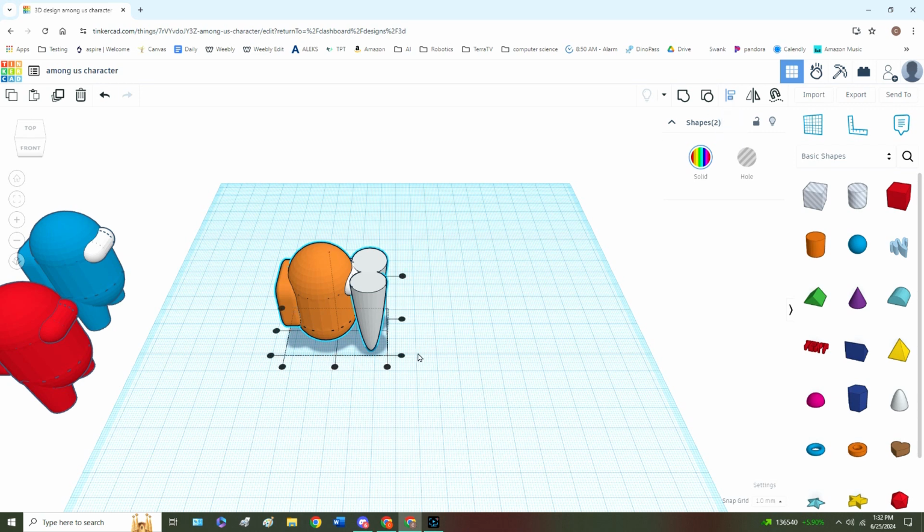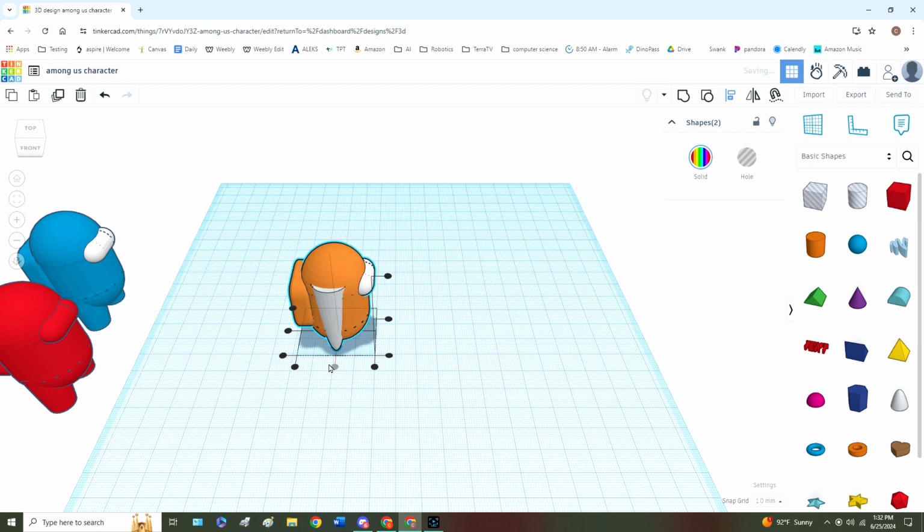So align. I want him, let me see here, center on the X, center on the Y, and the bottom one right here on the Z. Okay. Now it's way too high, so I need to move them down or the body up, either one. Let's go ahead and move the body up. So select the body and let's go up in the Z direction 25.